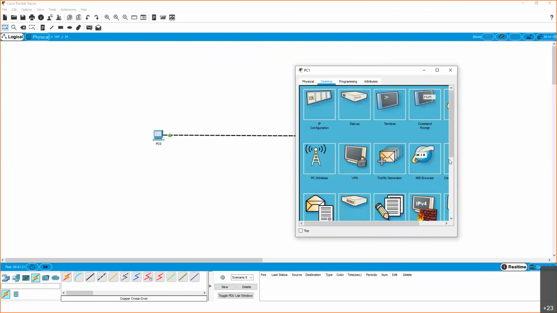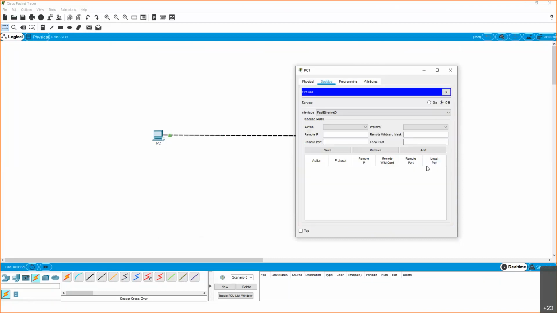Here you see, let's have an IPv4 firewall. Interface on FastEthernet 0. Action deny. Deny ping, which is ICMP. Deny ICMP. Which IP address? Let's say I want to deny PC0 to access.